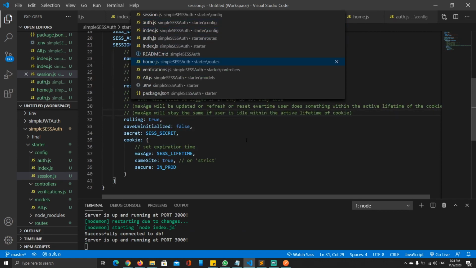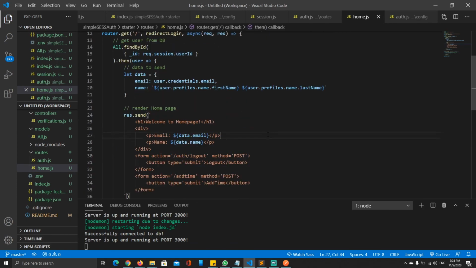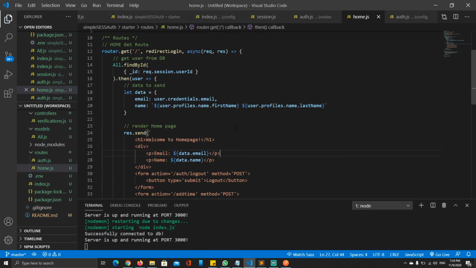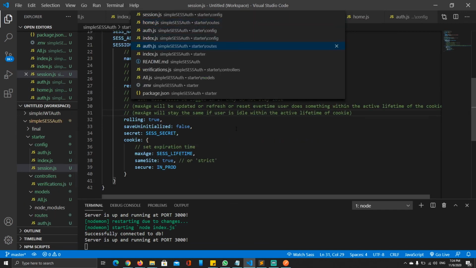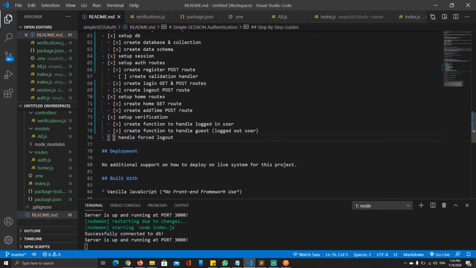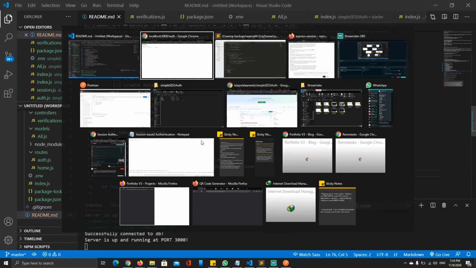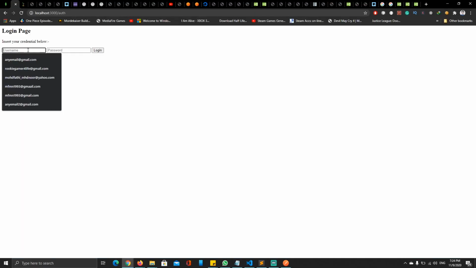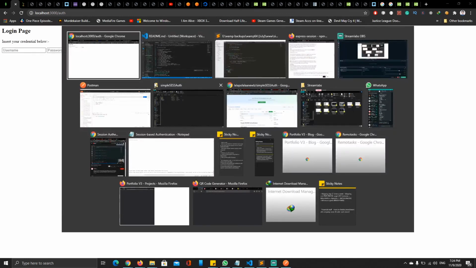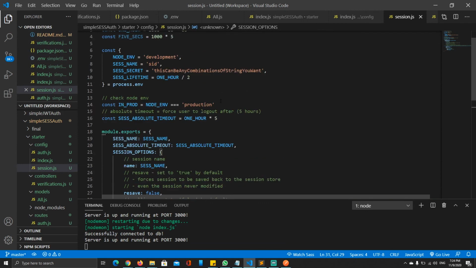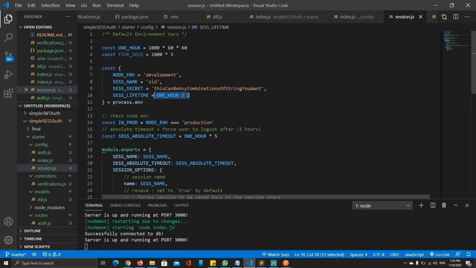Home page. Wait, let me see first. If I go to our README, we already handle post logout for now. So I think that completes everything for our session-based authentication. One last try. Session. We're going to go for 5 seconds over here. Save.